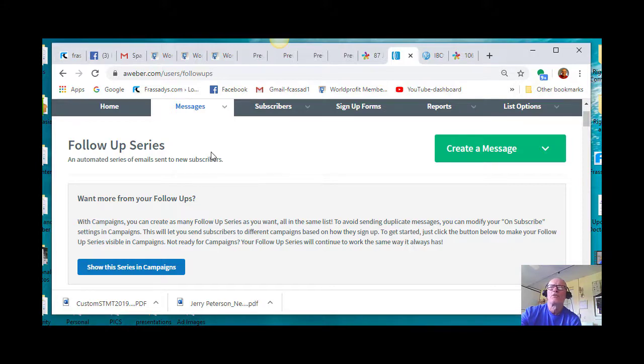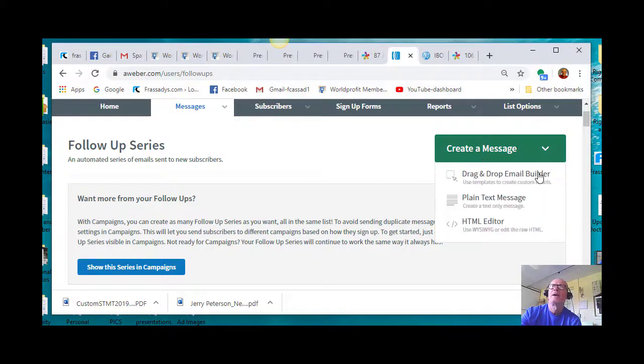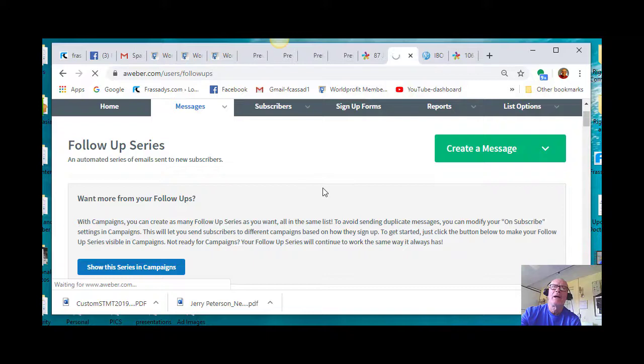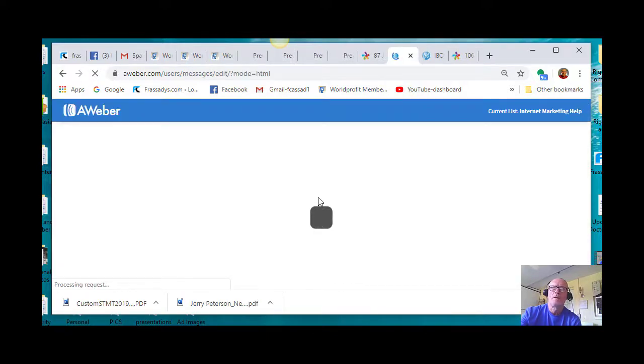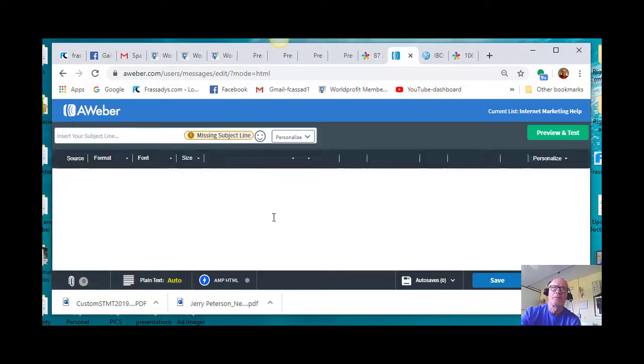So to create a message, you click here and you go to HTML editor, and they've made that very, very nice now compared to the old drag and drop email or even the plain text message. So you go into the HTML editor, and that will bring you into the editor, and you can see where it's got the tools on top here.